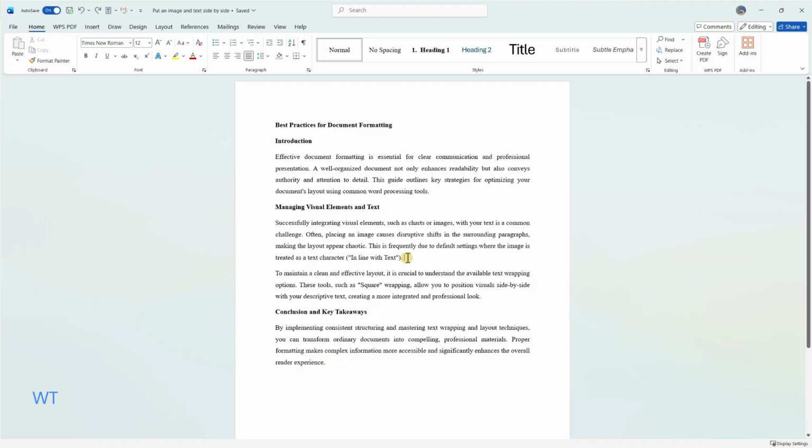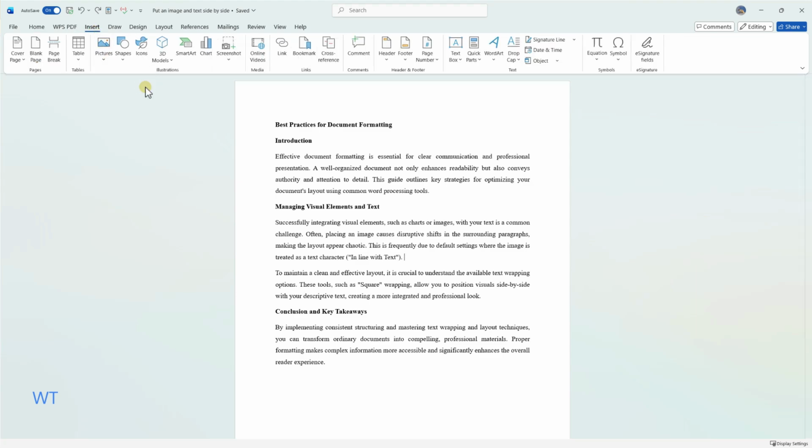Place the cursor where you want to insert the image. Click the Insert tab, select Pictures. Choose this device, select your image, and click Insert.